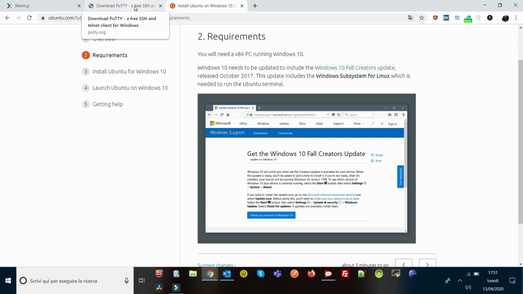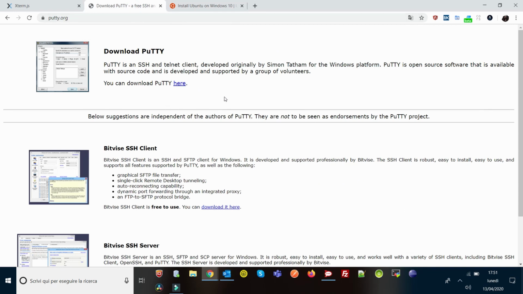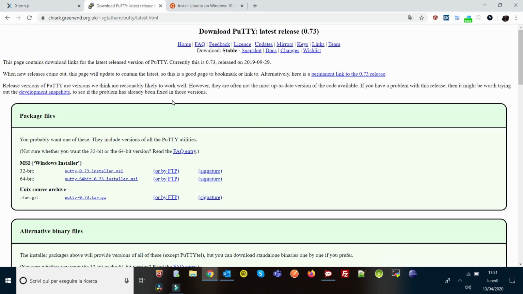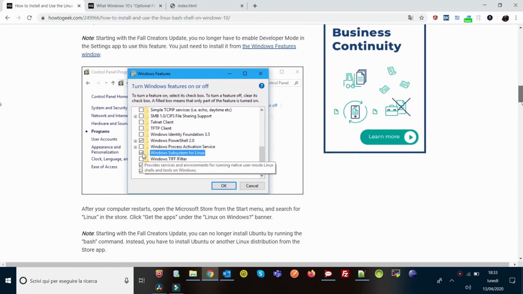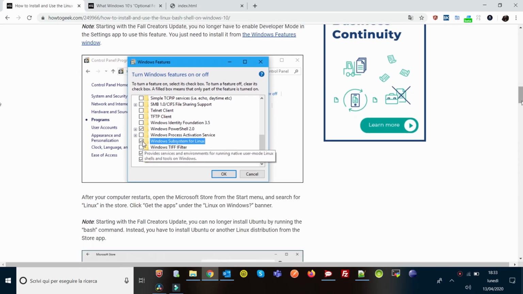If you have a remote Linux environment, you can install a client SSH, like here. PuTTY is an example of a graphical SSH client. You can download the client on this website, or you can search on Google. In this website there are the steps to install Linux on Windows 10.